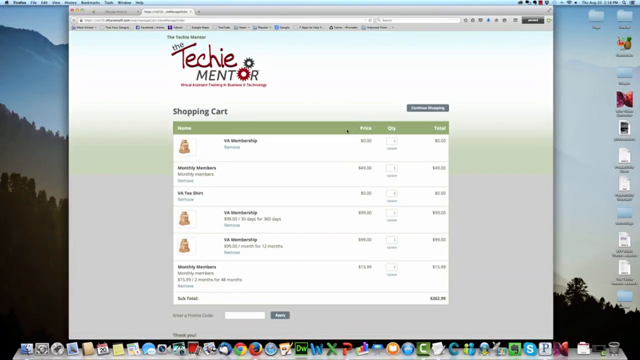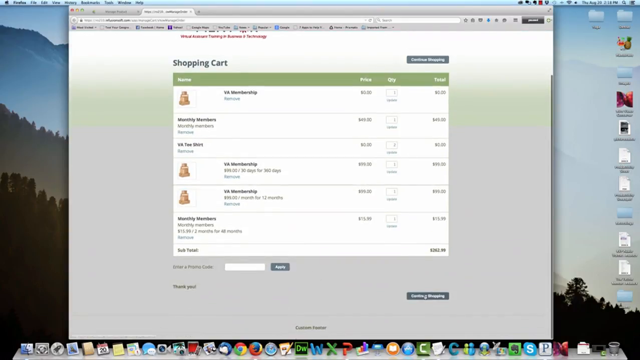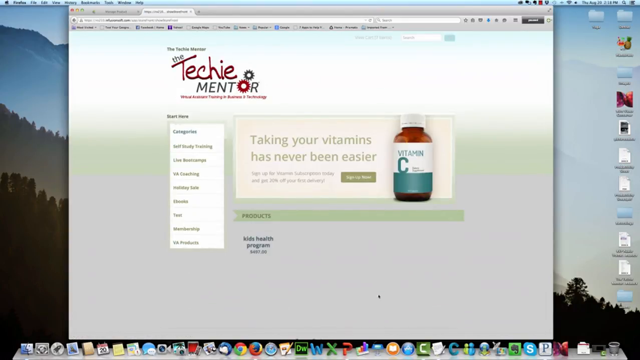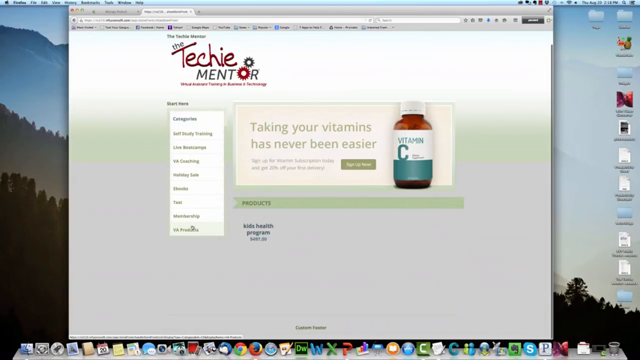Oops, I'm going to copy it. Okay, so there's my two. I have my continue shopping. And then here's my products. Remember, that's one of the categories I was doing. So like VA products would take me to there.